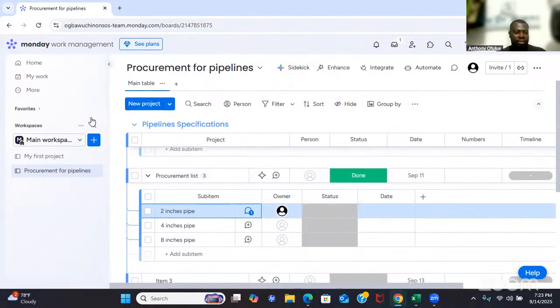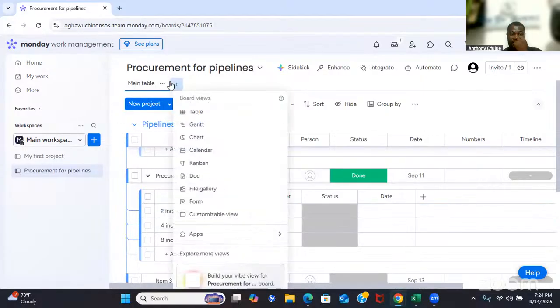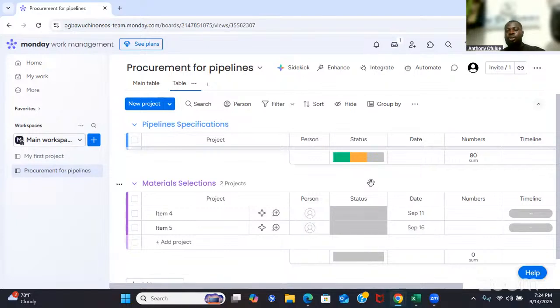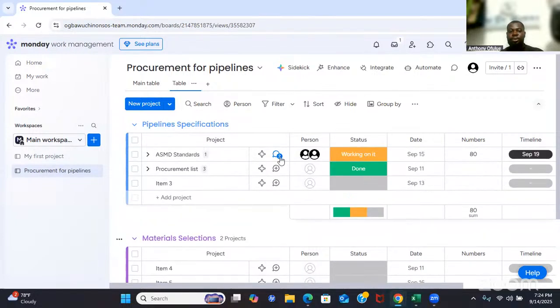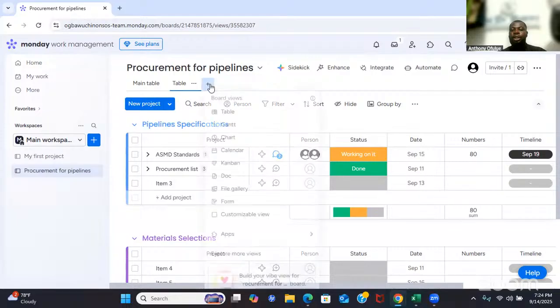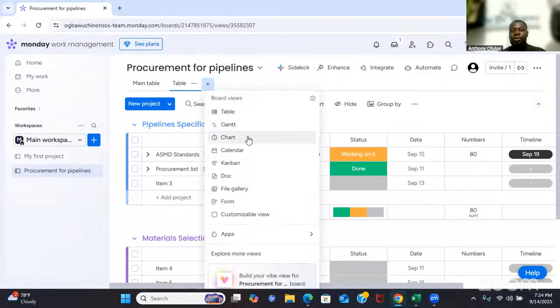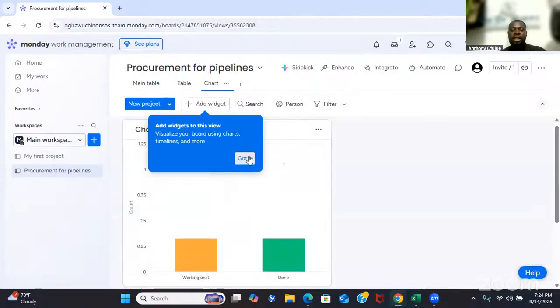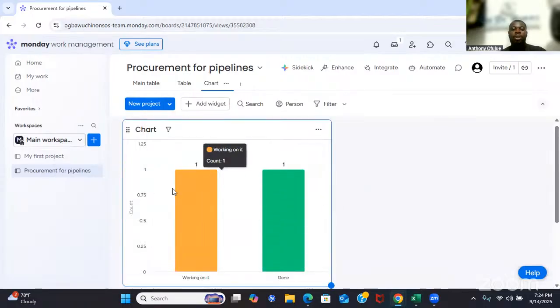And these are other features also that come with it. Now you can click on this add view. You click on table contents. If you want a table, it shows you the table. You can add on that view if you want the charts. It will generate a chart for you. It shows you how many projects are being worked on, how many projects are done.